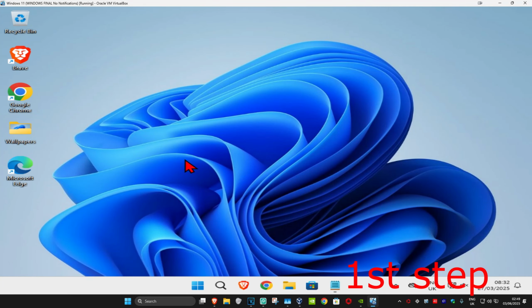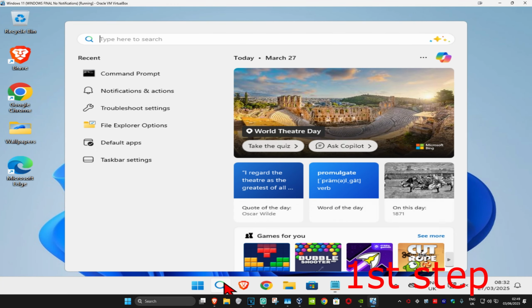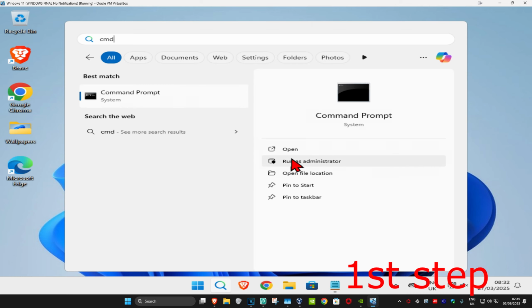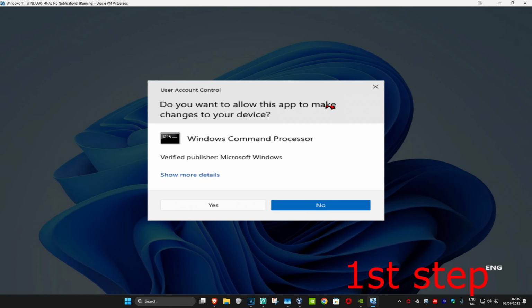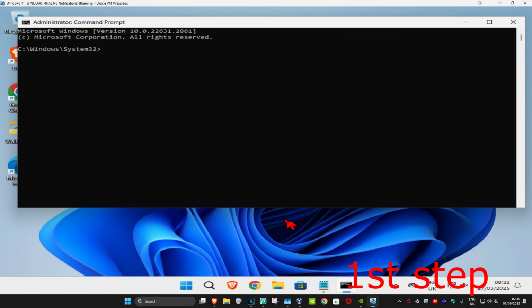So guys, for the first step, you're going to head over to search and type in CMD. Now, you're going to run it as administrator. And then click on yes. And now this will come up.